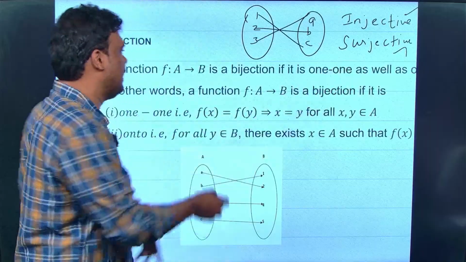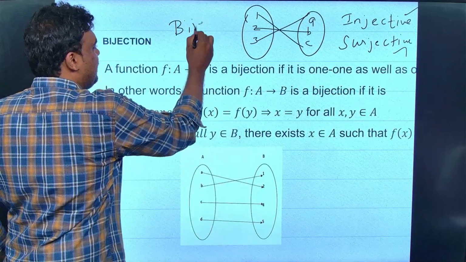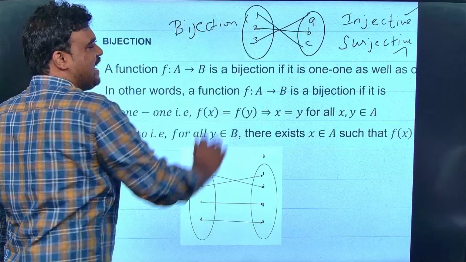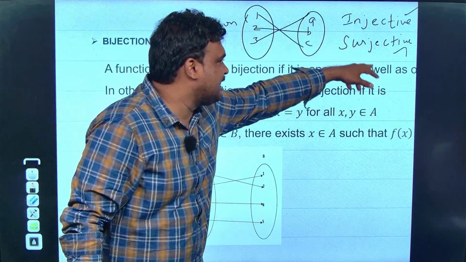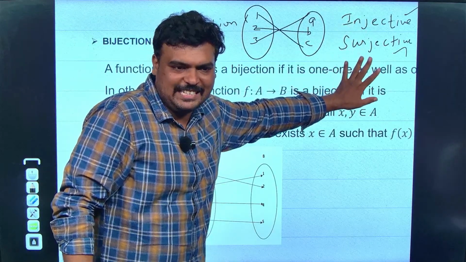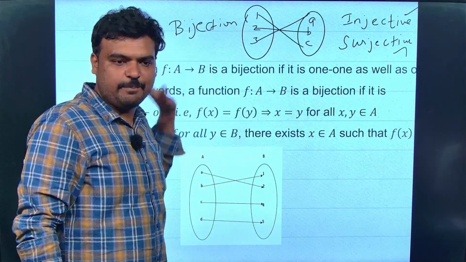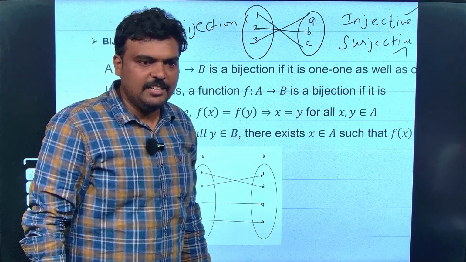Bijection-னு சொல்ல போறோம், அவ்வளவுதான். Bijection-னா என்ன? Bijective-னா என்ன? அப்போ both the jections are coming. Injection also coming, surjection also coming. So I am calling it as bijection. புரிஞ்சா? So 2 things I'll check.